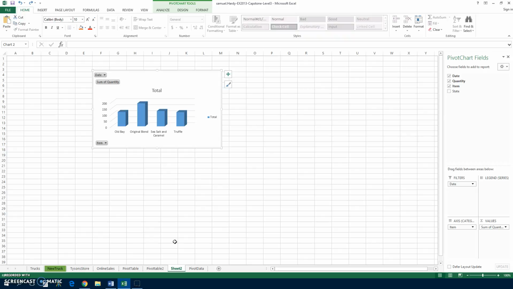Say you don't like how it came up as Sheet 2. Well, as you remember earlier how we rename a sheet, you right click and push rename. Let's name this one Pivot Chart 2. And you push enter.